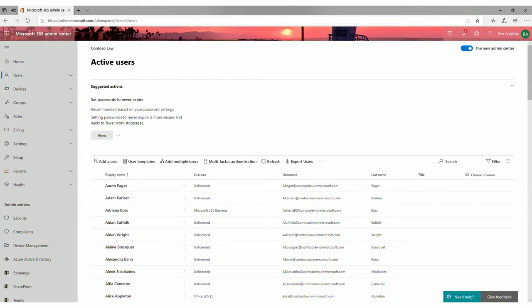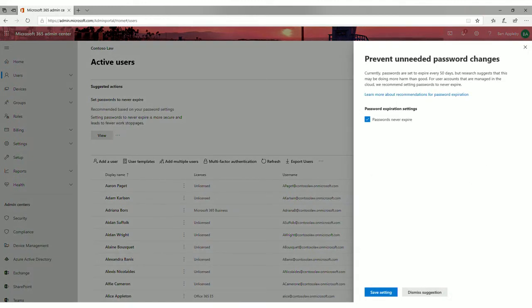And so I'm a global admin in this example, so I have access to the password policy. And what this suggested action is surfacing to me is that the password policy I have is no longer best practice. The best practice is actually to set strong passwords and set passwords never to expire. And so if I click through this, it surfaces a quick action that I can go and deploy.